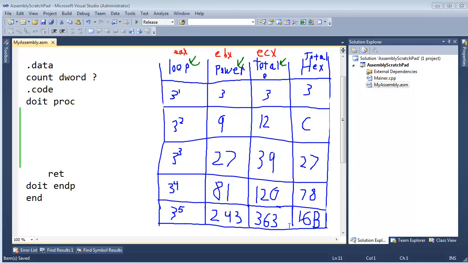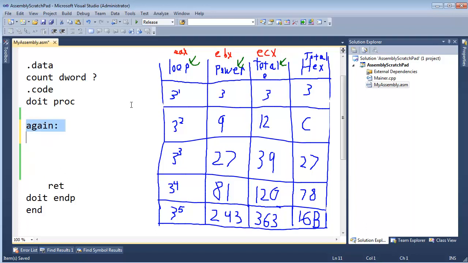Well, at least in the case with my son, I'll show you a little bit better way of doing it later, but for now with my son, we said, well, let's stop when our power gets to 243. That's our stopping condition, because we know 243 is 3 to the fifth. All right, so we know we're going to have to do a loop, which we need to put a label. I'll just put again. I can call it whatever I want to. It's my label. But this is the point where we're going to go back to.